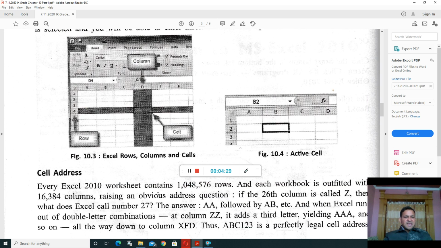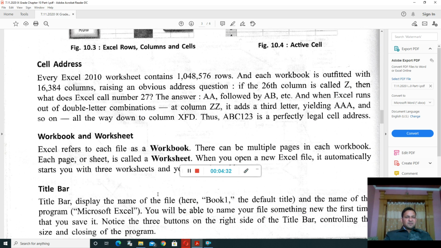Next is cell address. Every Excel worksheet contains a total of 10,48,576 rows and 16,384 columns. If the 26th column is called Z, then what does Excel call number 27? The answer is it will restart again, that is AA, followed by AB, AC, AD and more. It means the first column name is A, and after Z finishes, the next column name will be AA. It restarts after completion of the Z column.